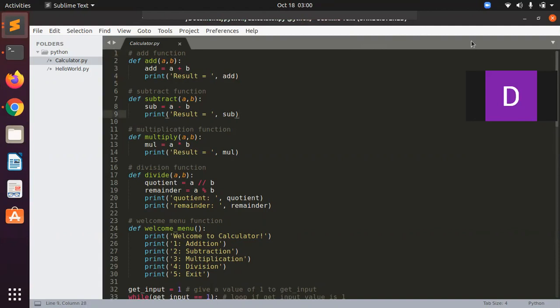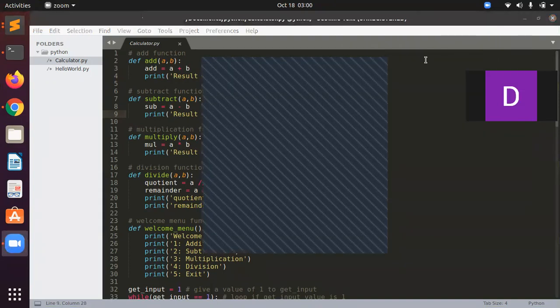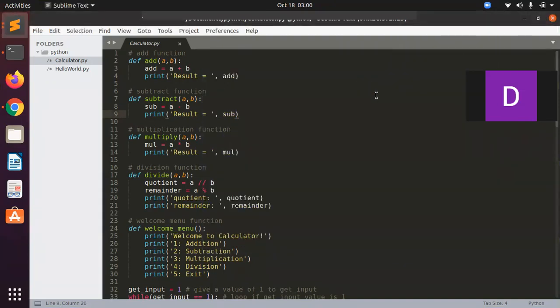So, welcome to my lecture on Python. This is an elementary lecture for kids to explain about functions, basic mathematical operators, and loops.